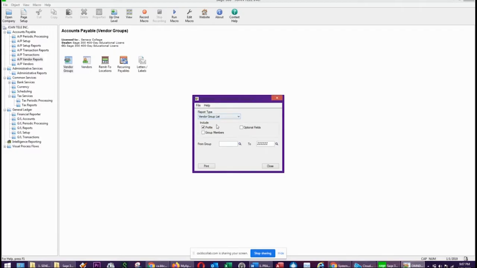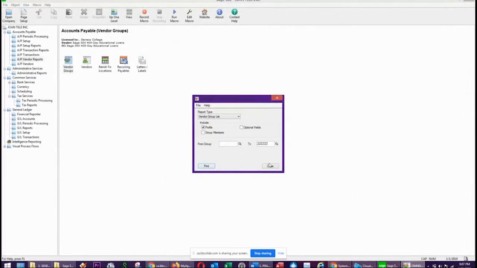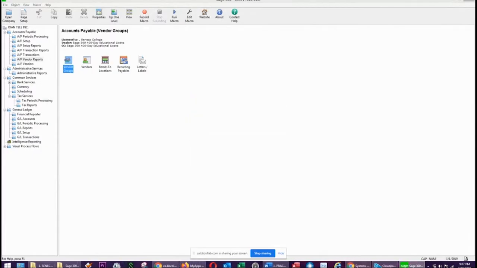I would say put the profile on. We'll give you more information if it's not on. So this is our vendor profile. This is our vendor group. If we had many others, they would all be listed. I'll close it out, and I'll also close this window, and we're going to move on to payments. So still in accounts payable, we're going to move on to payments.